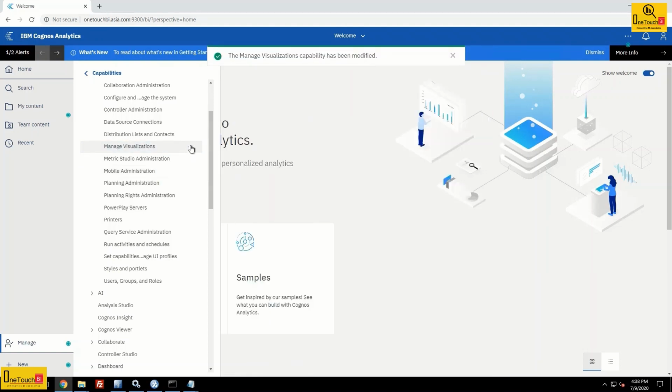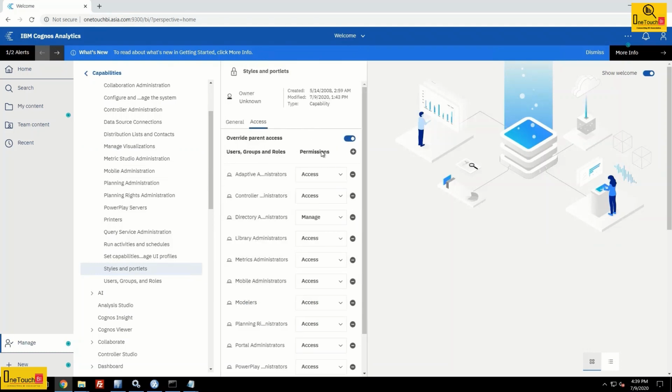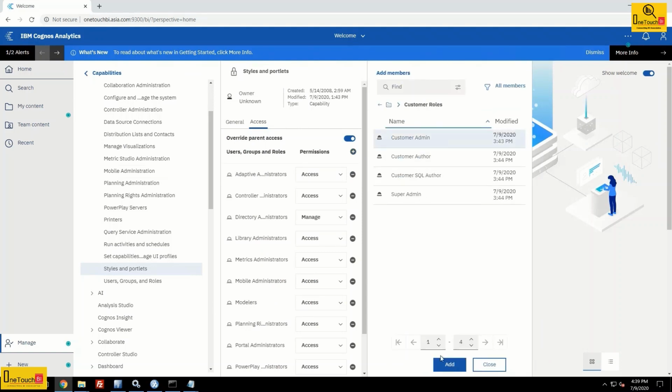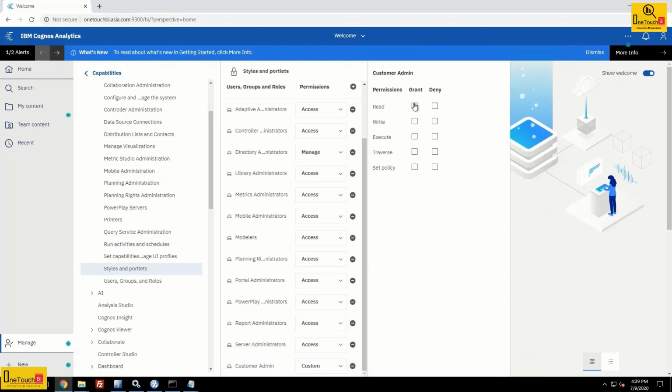When you point the cursor somewhere else, the changes get applied. Now we did it for manage visualization, and the other one is styles and portlets. Make sure you add the user custom admin over here also. Go to customize access, add the custom admin role, and grant the same privileges. Because he is admin, read, write, execute, traverse should be given. All good. Is that setting enough? Let's check that.